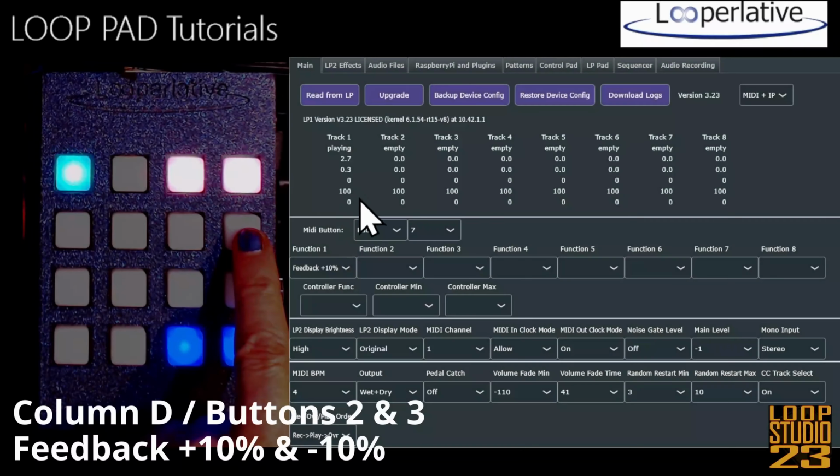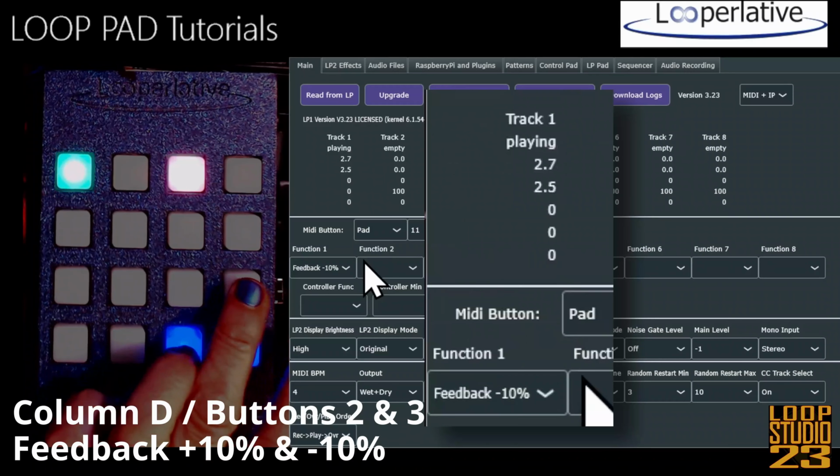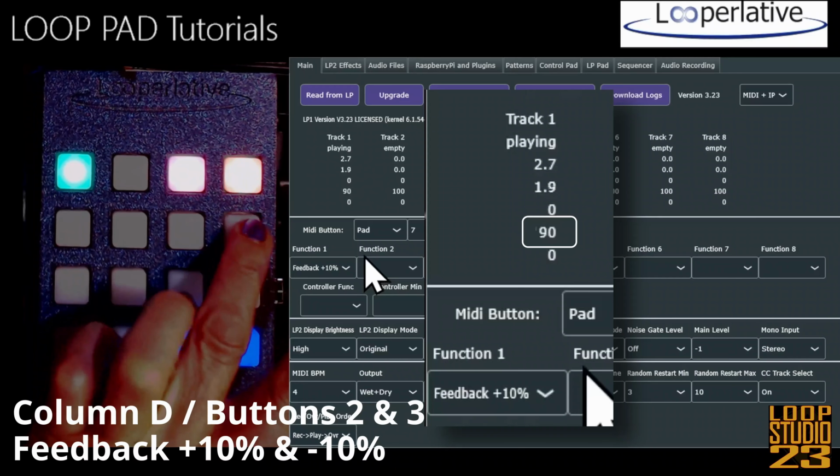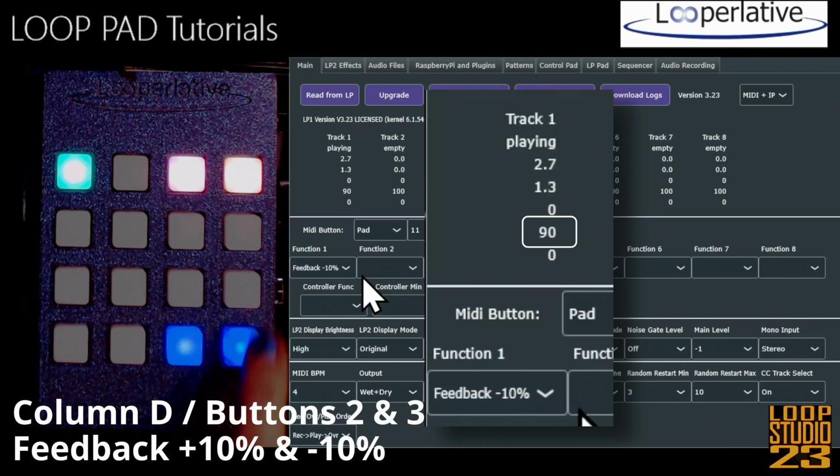Column D button 2 engages feedback plus 10%. If you have set a negative feedback value, which is a disruptive gradual reduction of the recorded audio until the track becomes blank, then pressing this button will increase feedback. For instance, if you've hit the feedback minus 10% 3 times, which is a combined feedback reduction of 30%, then hitting this button will bring that feedback reduction back up.